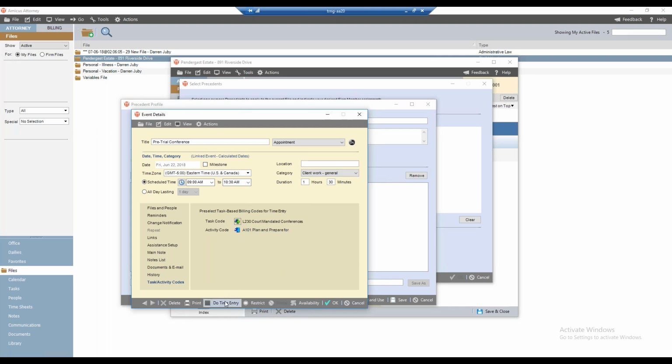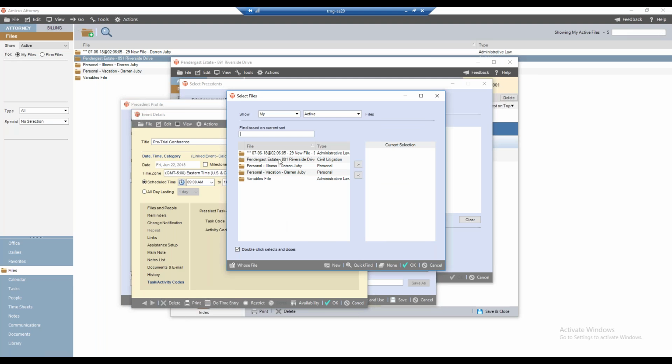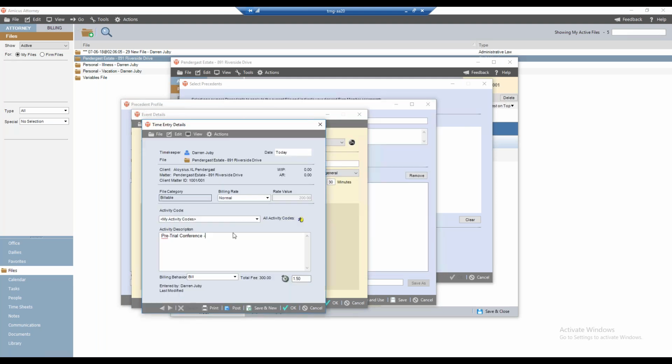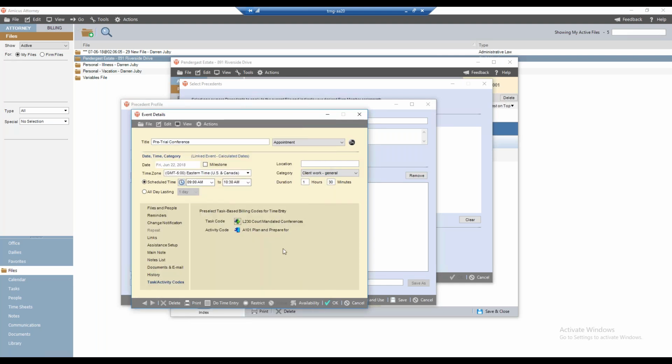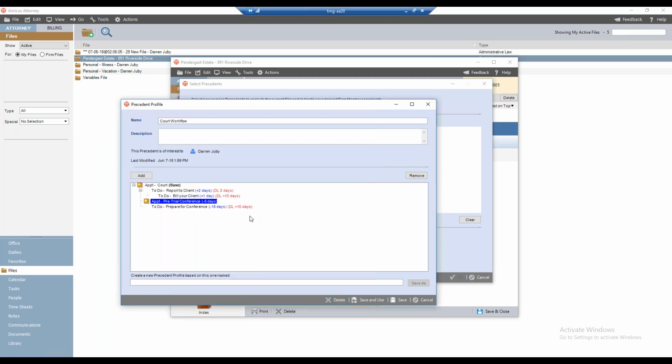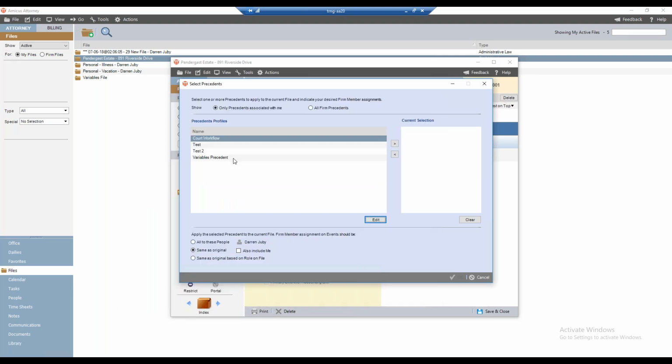So if I was to do a time entry for this particular event, you will see that these values are already pre-populated for me. And okay, let's just cancel out of there. The one last thing I wanted to briefly touch upon, and then I will create one from scratch legitimately and not something that I've already put into place. So let's talk about variables. So using precedent variables, we can do some pretty amazing things.